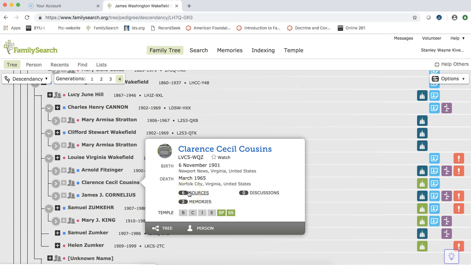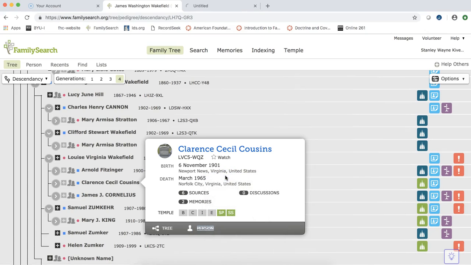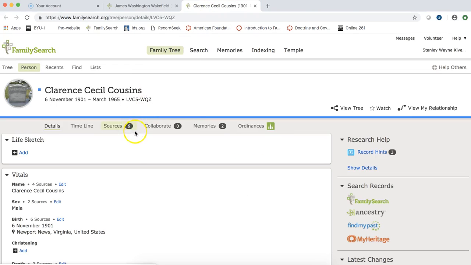I've got 6 sources. This one's not going to be a lot of work. I'll be able to quickly take them to the temple. What I would do at this point is come down to this person link at the bottom. I would right click on it, and then I would click open link in a new tab. At that point, Clarence Cecil Cousins will have their person page appear here.